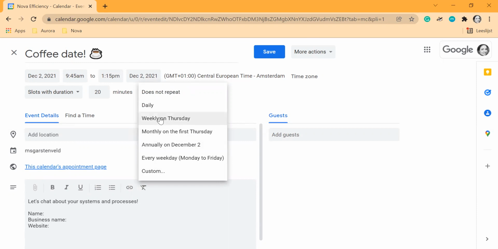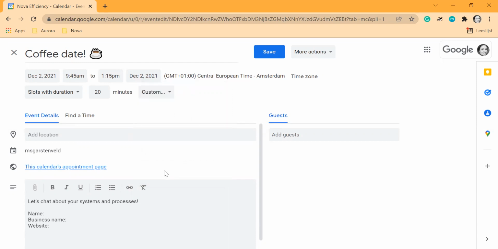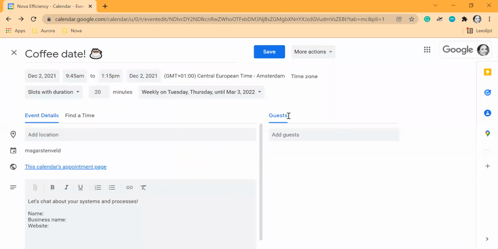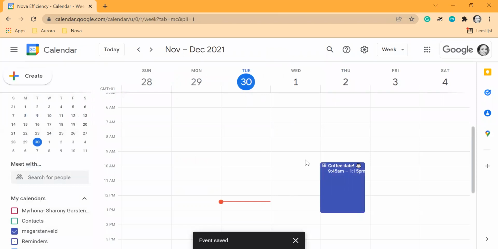So I'm going to put it on custom, and I'm going to do this every week. You can put it on a never ending date, or you can put it after a certain time. So I'm just going to do that until March, and then I'm going to change it. You can always change it, of course. So save. Now you see that on your calendar, it has the time blocked.